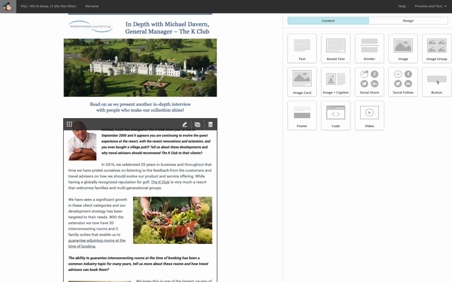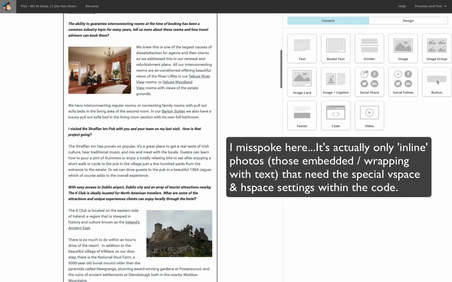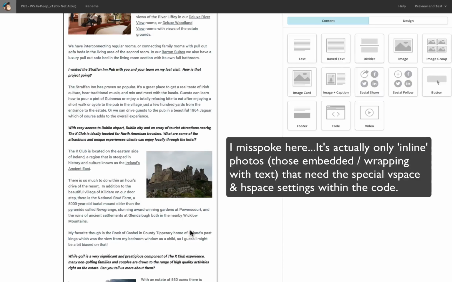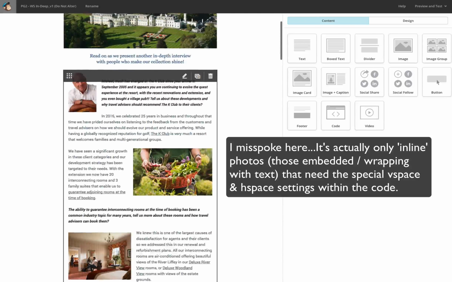Any photo that you put in place within any of these templates, every single photo, you need to include that V space and H space setting for Outlook. Okay? And that's basically it.